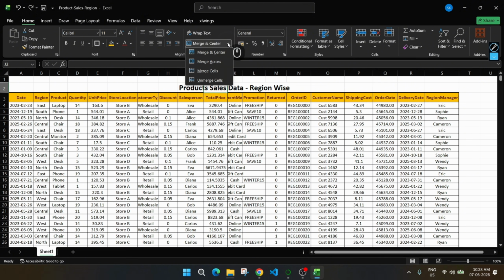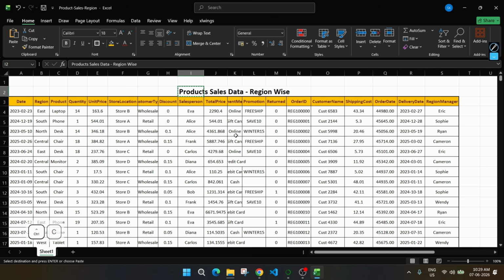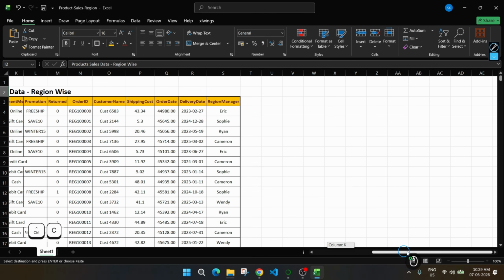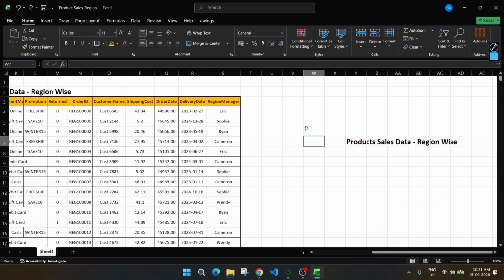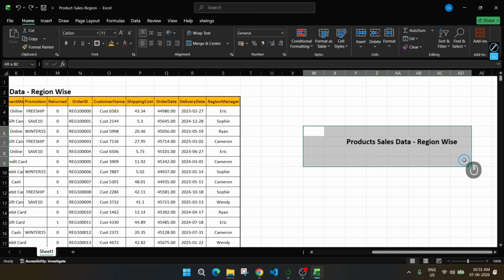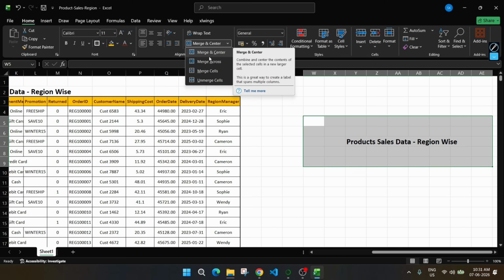There are multiple options in merge center. To explain it, we'll copy this table title and go to the right of the table and paste it here. We'll first select this area and make this area aligned top and left aligned. Before explaining merge center, let's explain merge cells.